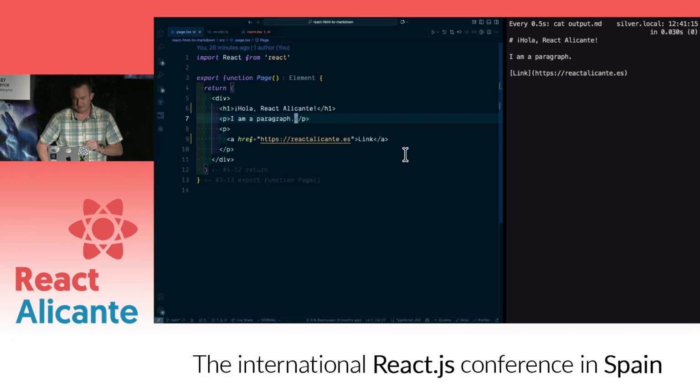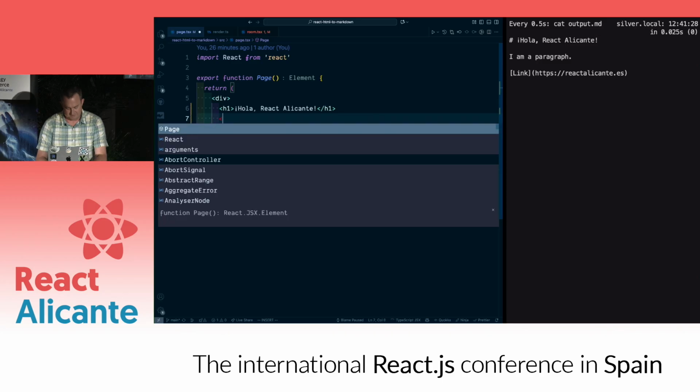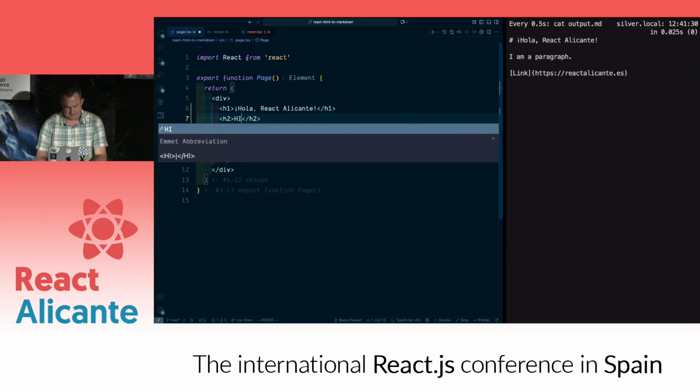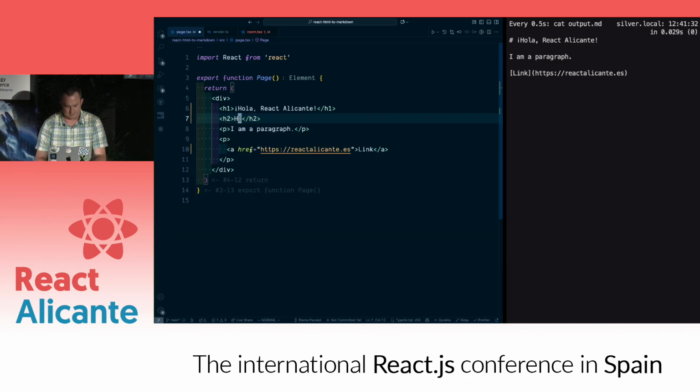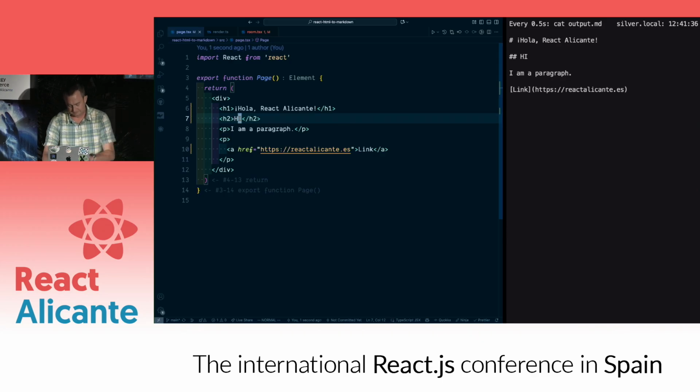So this is an example of my HTML to Markdown render. I've got HTML over here, and I can add something here, and when I hit save, it updates my Markdown. But fine, that's kind of cool.